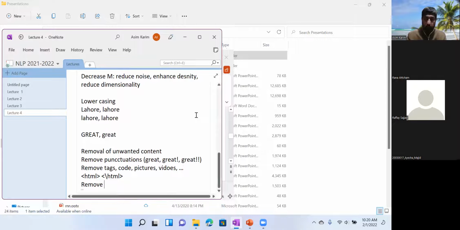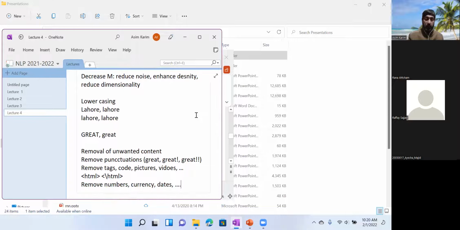So also you can sometimes remove numbers if they are not required, currency, dates, and so on. Again, depending on your application. But sometimes your application is heavily dependent on, for example, dates. In that case, you will retain the dates.